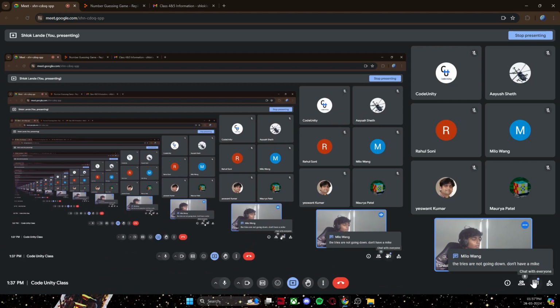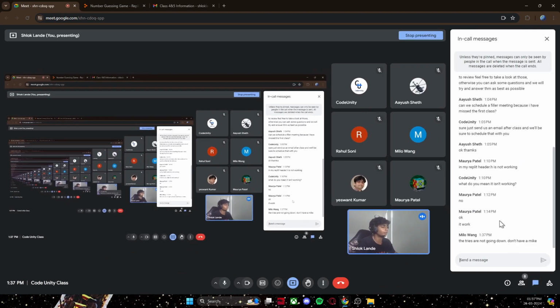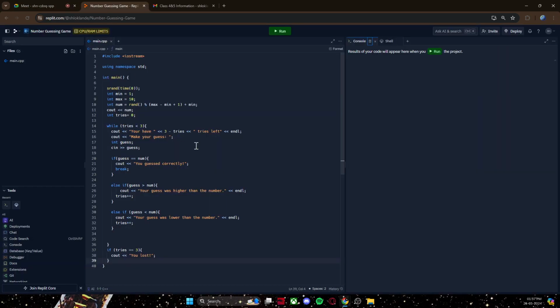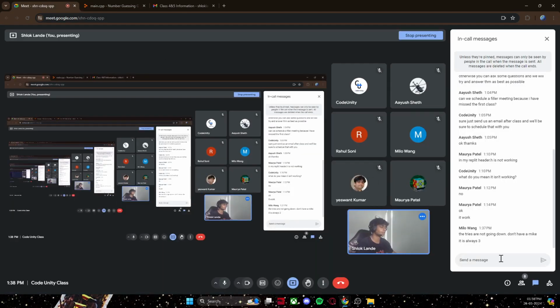The tries are not going down. Okay, so your tries are not going down. Do you mean that when you output it, it doesn't say the tries are 3, 2, 1, or what? Or does it not go down in your actual code? It's always 3. Is it always 3 when you output it or in the actual code?